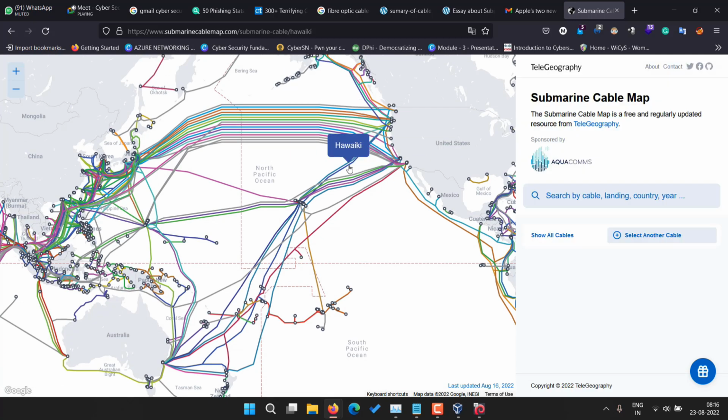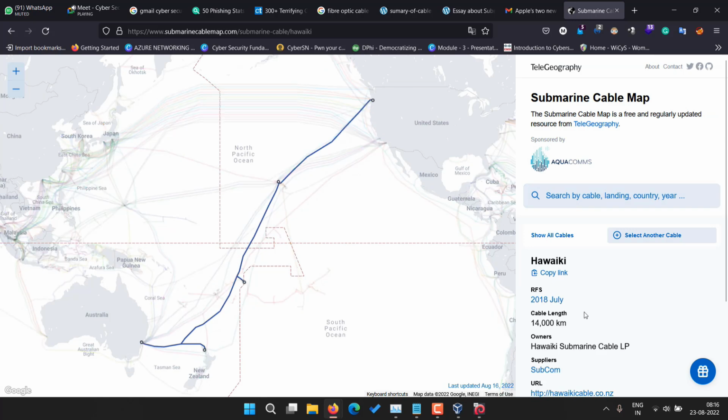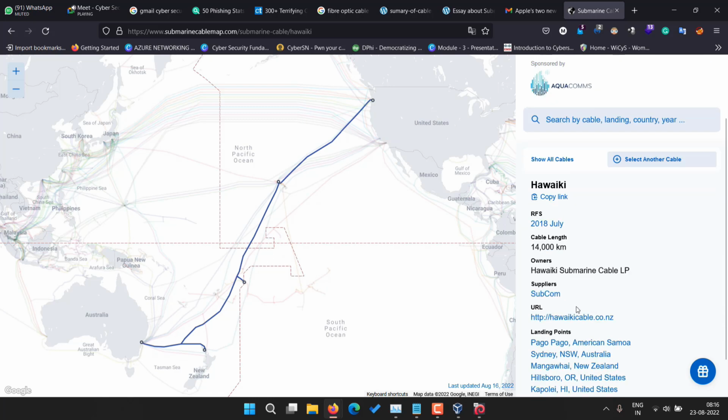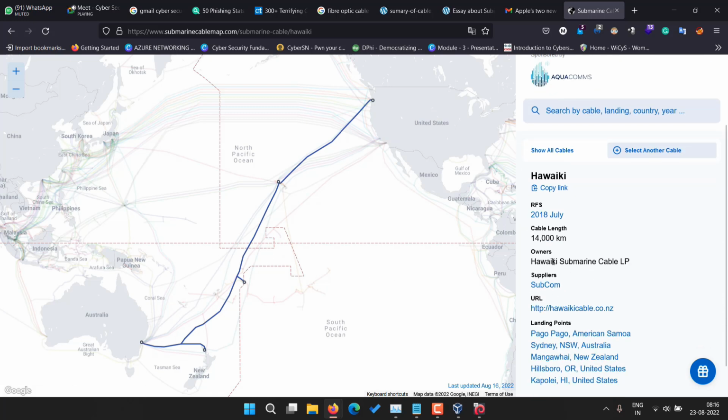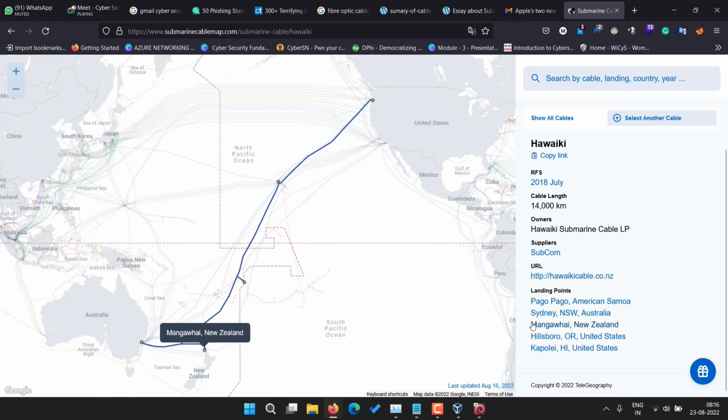So you can click on any one and you will get the connection details, like the length of the cable from the US. You can see it is connected directly with Australia in the background. This company is actually handling this. The supplier is SubCom, submarine cable, and they cover around 14,000 kilometers. And these are some of the ports.